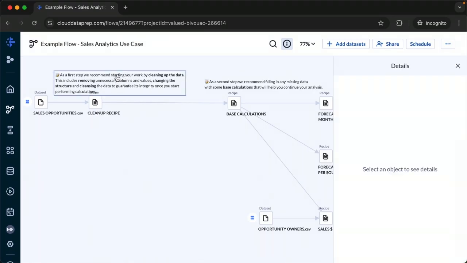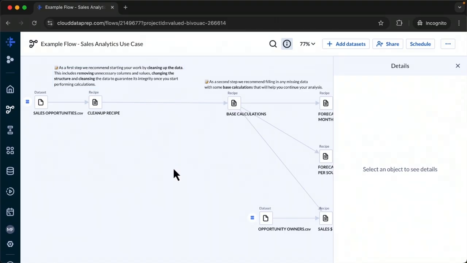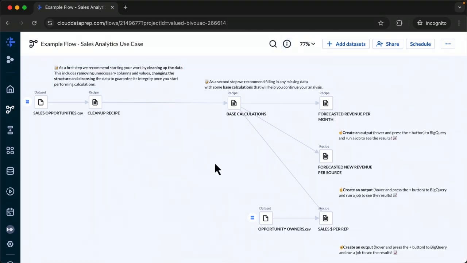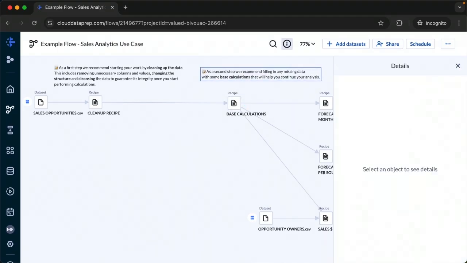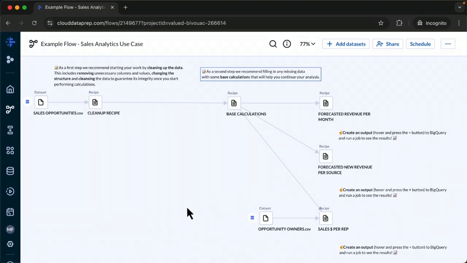What you're first seeing here is this kind of playground to create flows and see what's happening. You start over here on the bottom left. This is our source of data, which is from our cloud storage. There's something called salesopportunities.csv. This is just our source data, a flat file called a CSV.